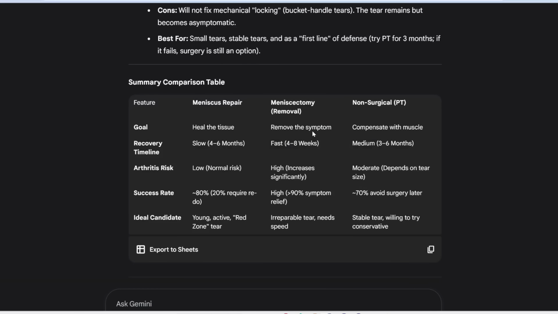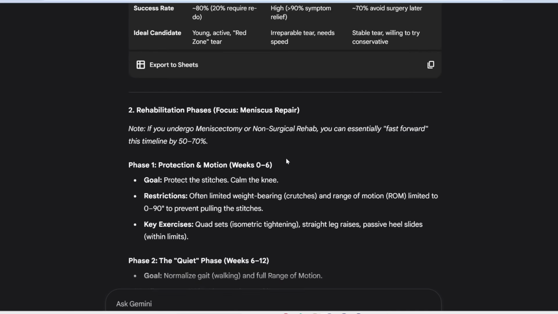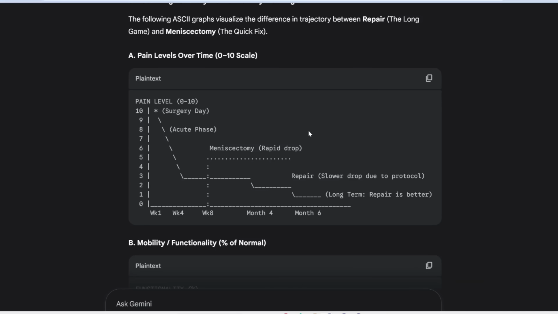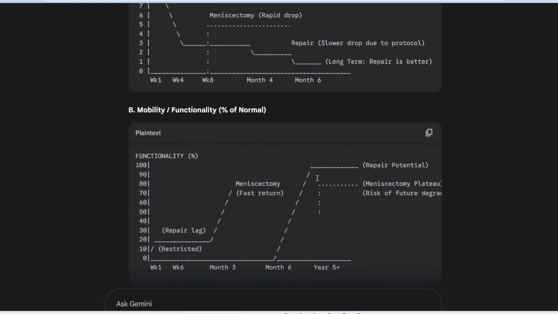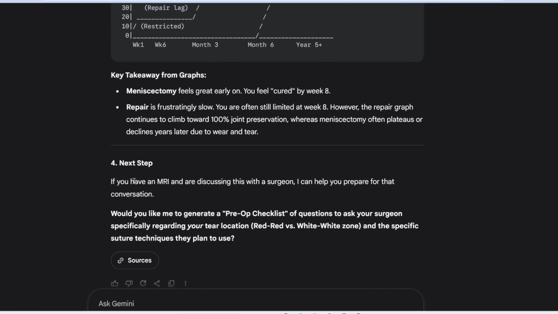And then here is a summary comparison table. It also offers you the option to export to sheets. Here we have rehab phases, and then visualizing recovery. Because it doesn't have access to any graphing software, it decided to just generate this graph for me using plain text, which is actually very impressive. And then here's another chart showing mobility and functionality, and then here are next steps.